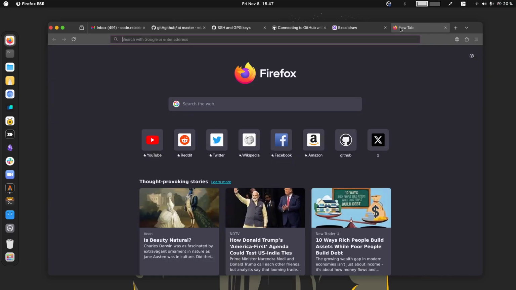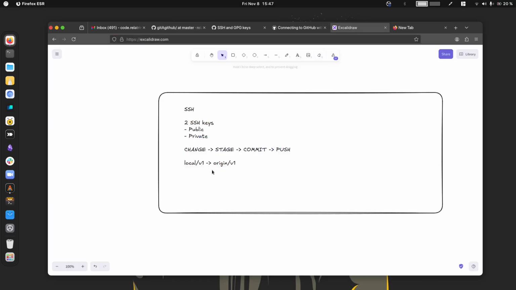Another thing: in some places you will see pull, in some places you will see things like fetch or merge. Instead of git pull, you can also do git fetch, git merge, git rebase, things like that. So what do they mean?